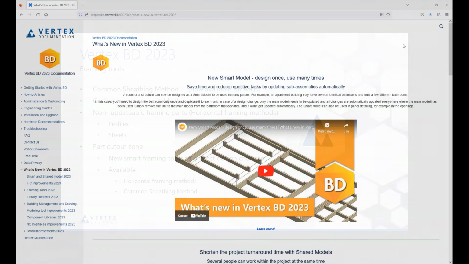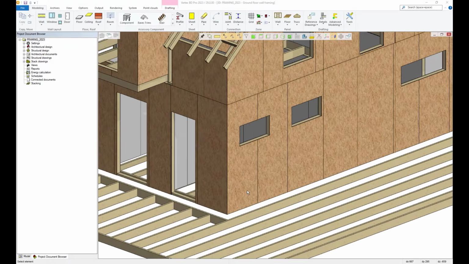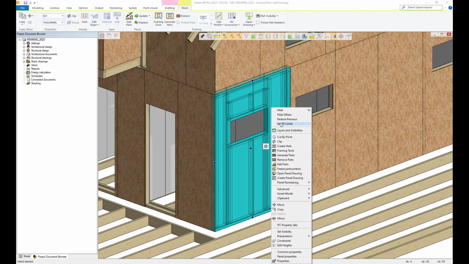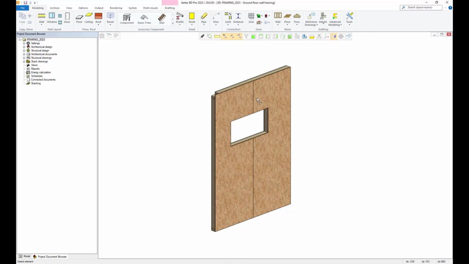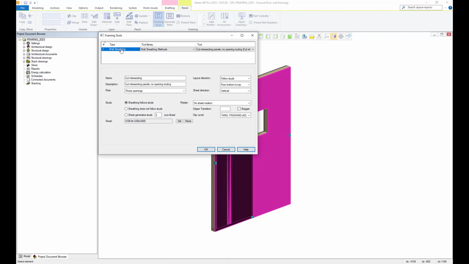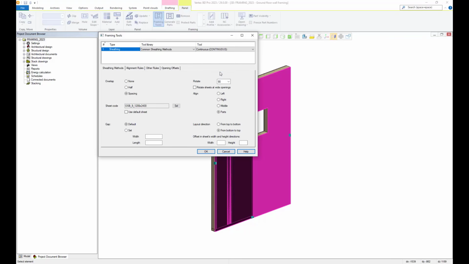Hi, thanks for joining us again. In this video, we're going to continue taking a look at the new improvements and revamp we have undertaken within Vertex BD for version 29. In this video, we're going to look at the new improvements we've made to the framing tool. Within Vertex BD v29, you can now use common sheathing methods, also within wall panels. This enables you to generate your sheeting separately to your main wall framing. No longer must you generate your framing and sheeting together.